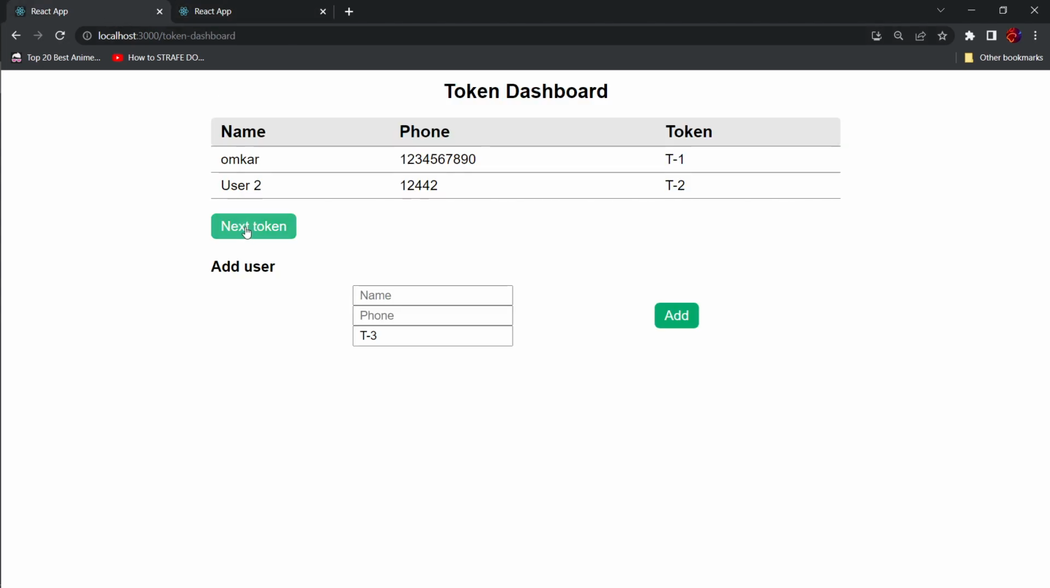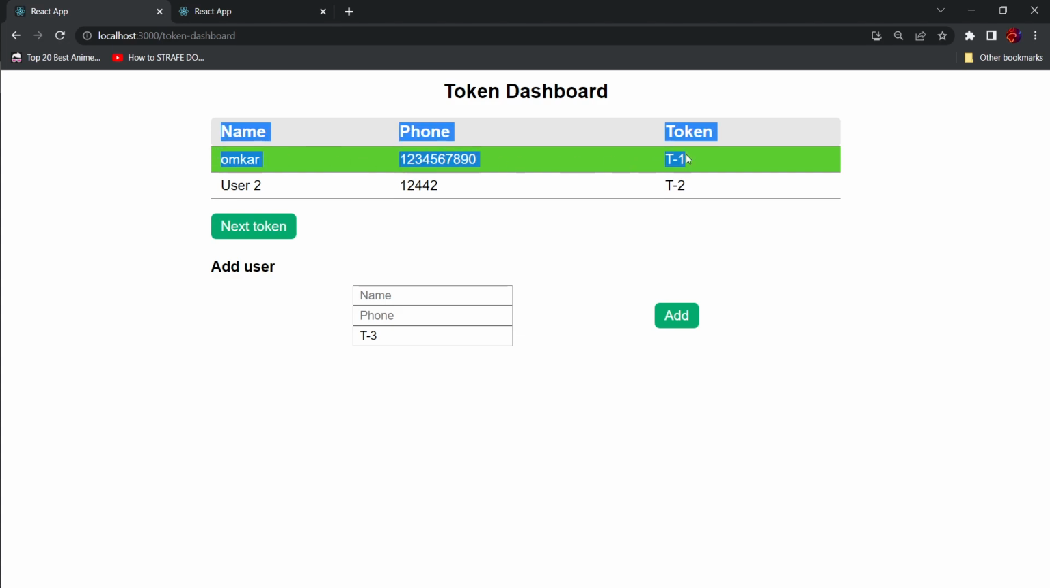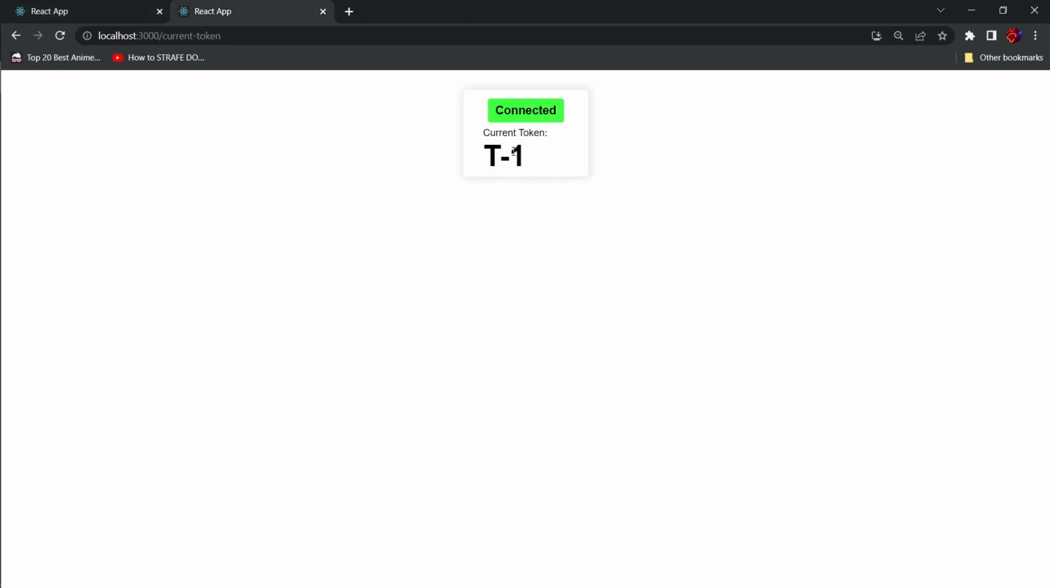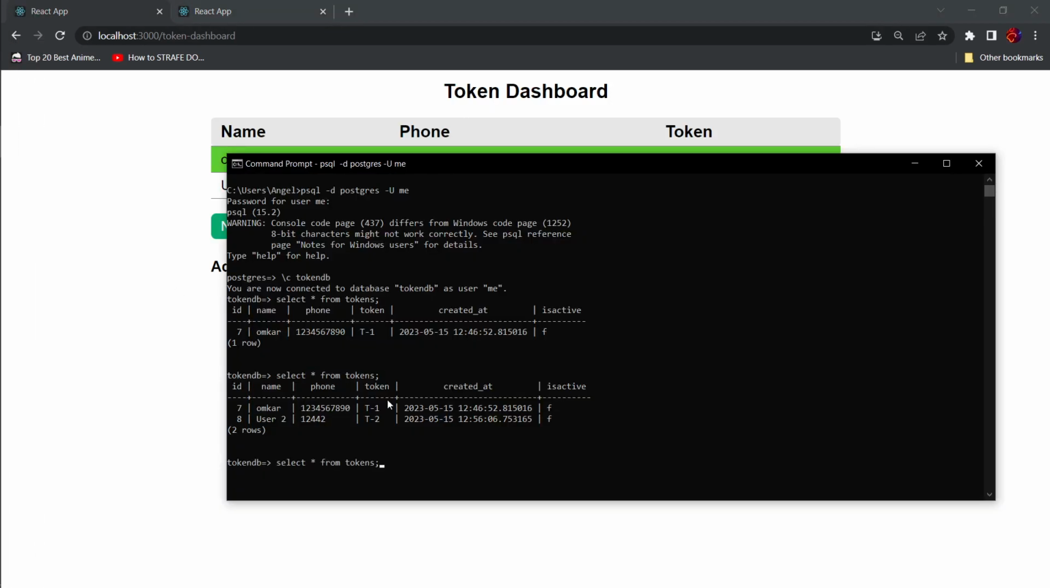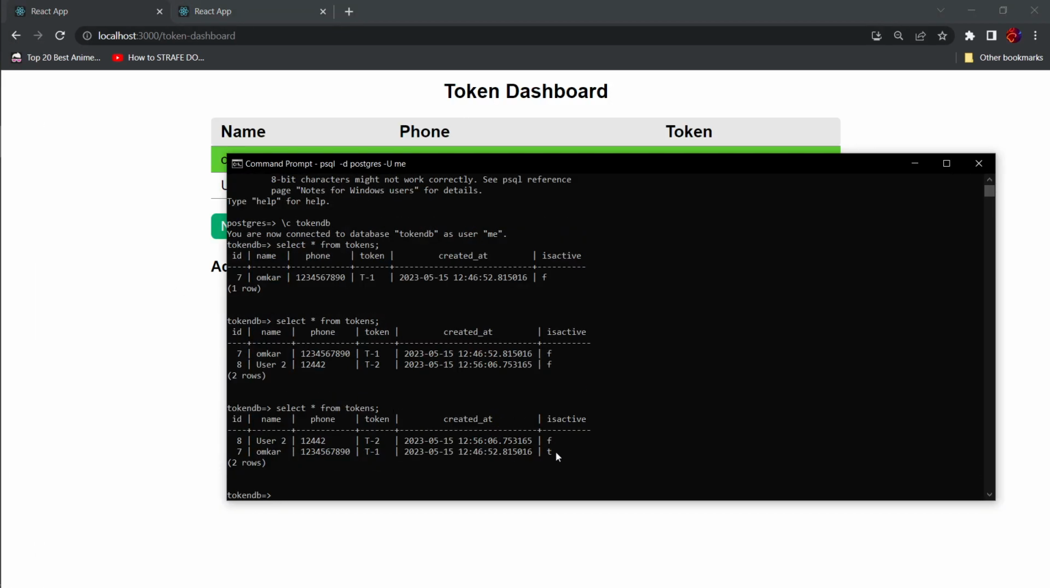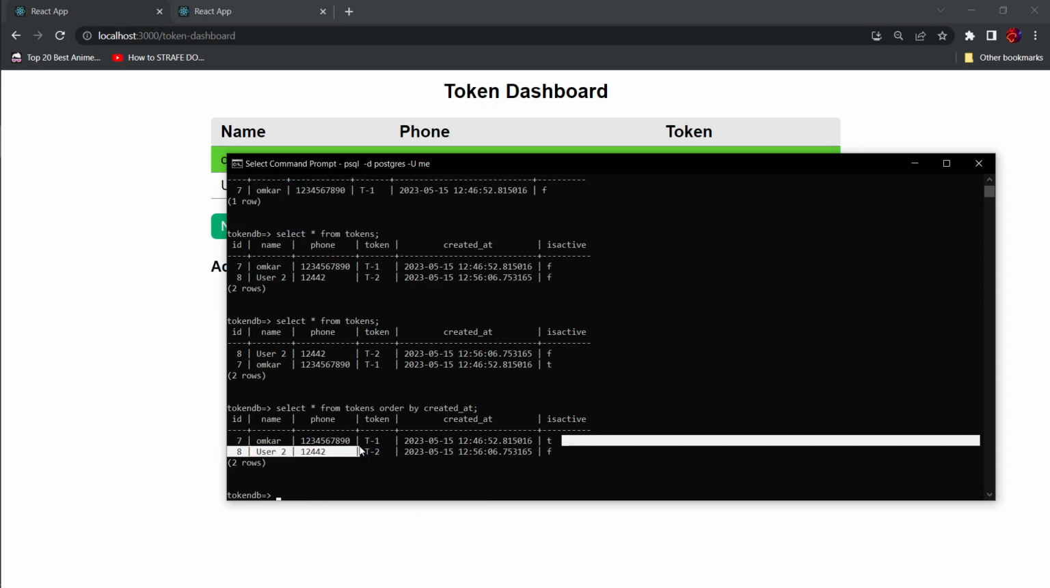If we click on the next token button, this token becomes active, the current token gets updated, and in my database, actually, this is not sorted. The Omkar user token gets active. We can sort, and this token gets active.